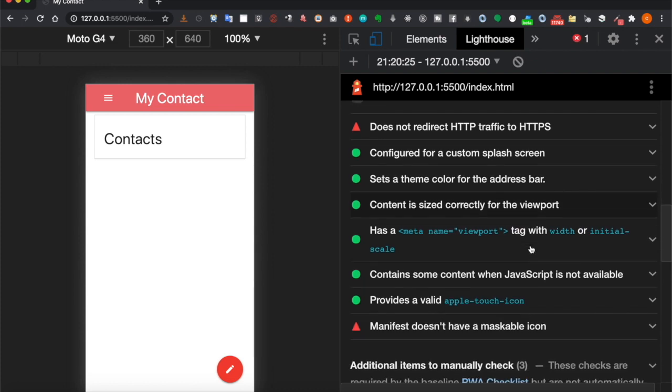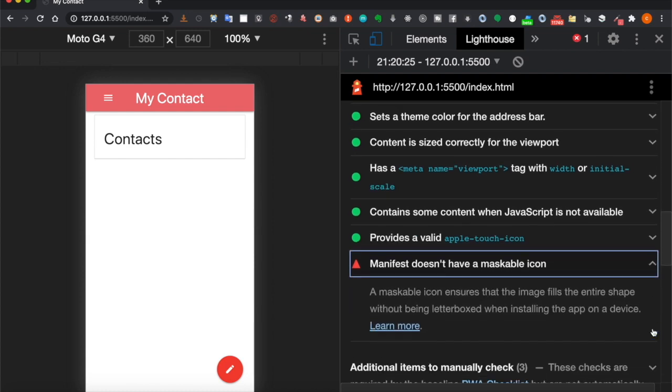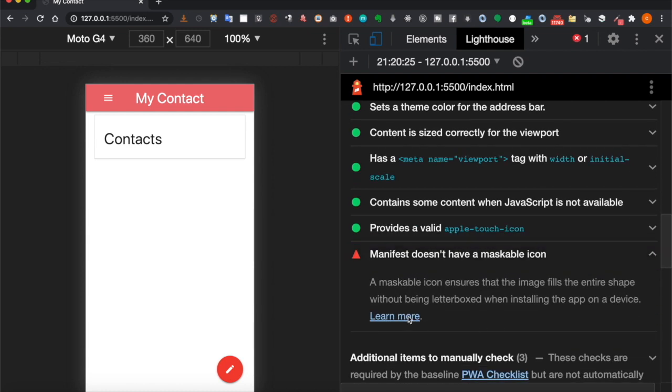And at last, the manifest doesn't have a maskable icon. We can skip this first because later we will deploy it to the web, or we will use localhost. So we can ignore these problems because service workers work on HTTPS and also localhost. So back to the maskable icon, we can click on Learn More.